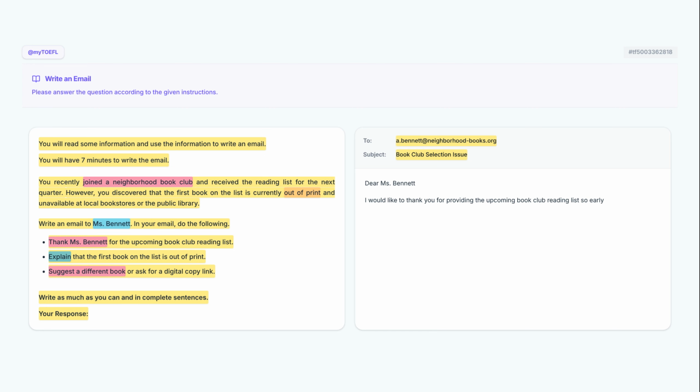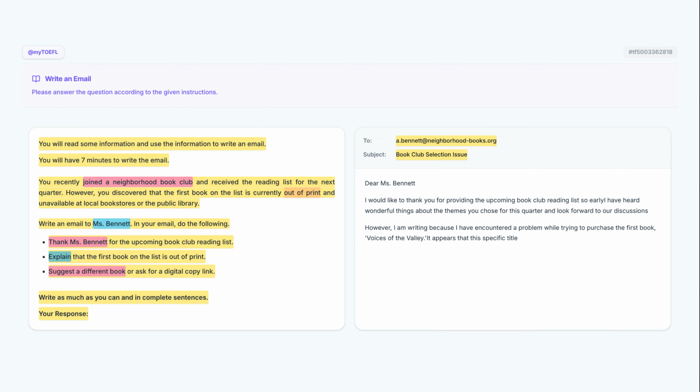We start with, I have heard wonderful things to show enthusiasm. Next, we connect this to the specific topic about the themes you chose. We add the time frame for this quarter and end with, and look forward to our discussions to signal our commitment to the club. We use, however, I am writing to transition to the main issue. Then we state the cause, because I have encountered a problem. We explain the context while trying to purchase and identify the exact item, the first book, Voices of the Valley. We start with, it appears that, to sound polite, we identify the subject, this specific title, and explain its status is currently out of print.